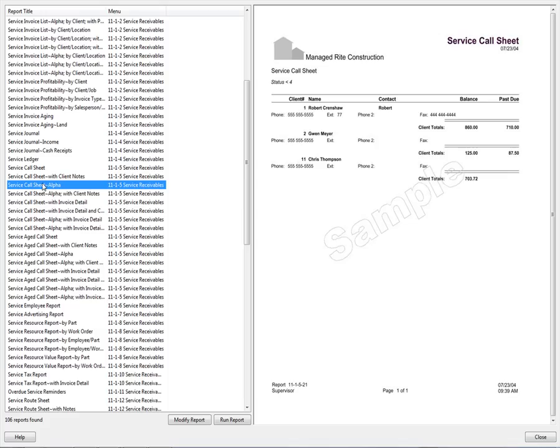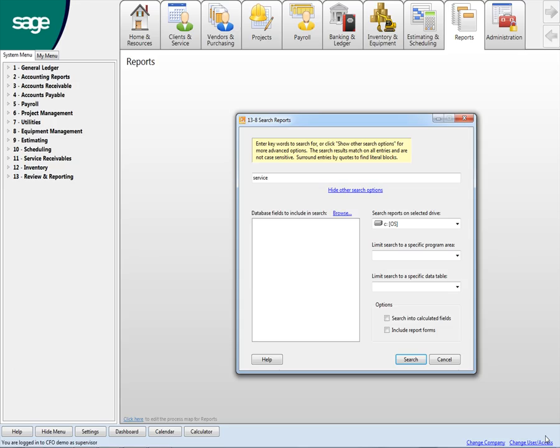So I want to see what this looks like for my company. I just hit that run button, and I'm done. I'm running that report to see what it looks like with my company data in there. I'm going to close this out.